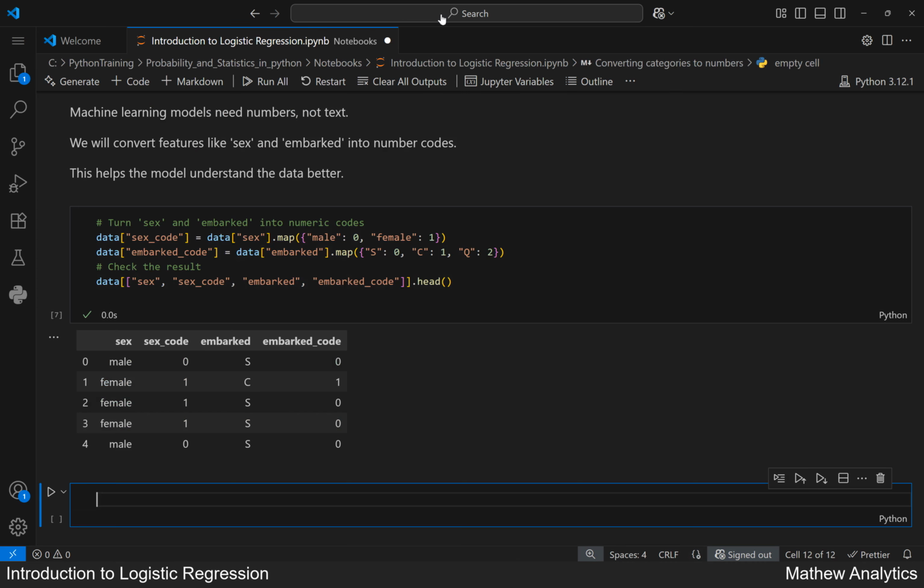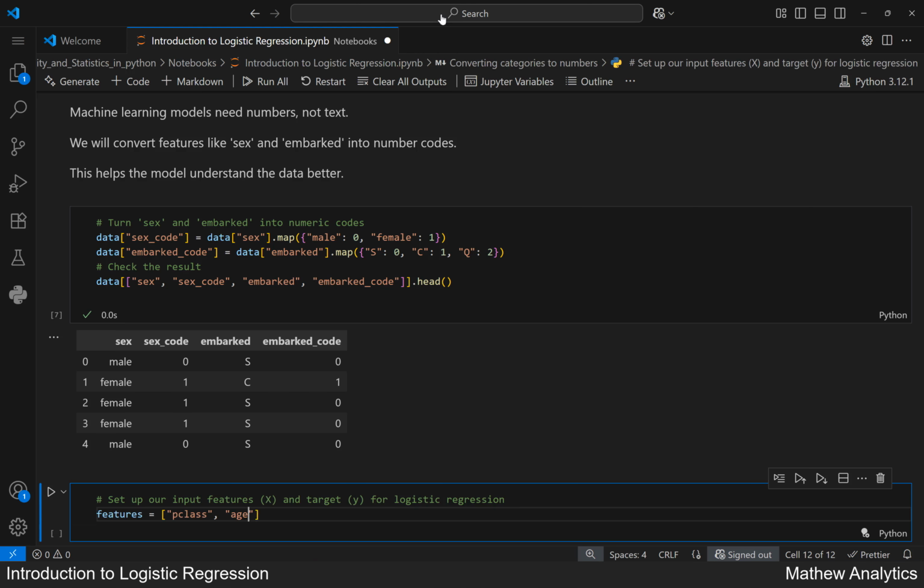Now we are getting our data ready for modeling. We choose a few columns as features to help us predict survival. The input X is what we use to guess. The target Y is what we want to predict, whether someone survived. Running the cell now.